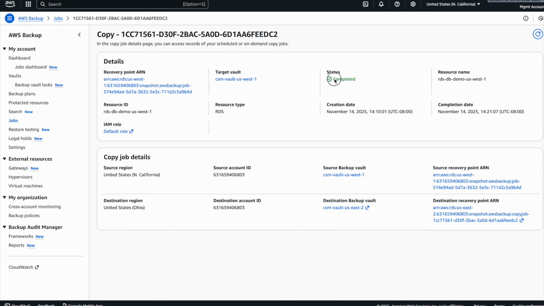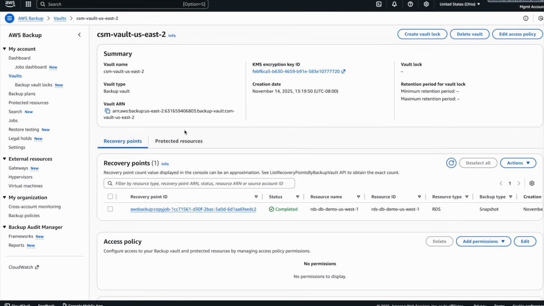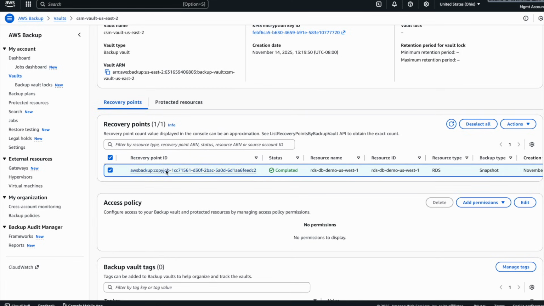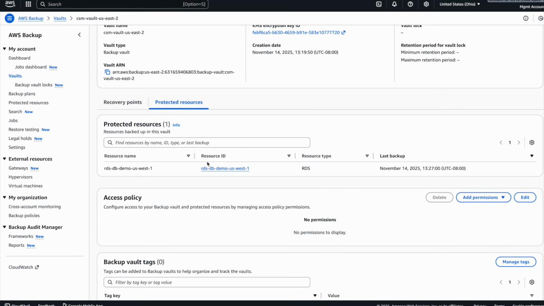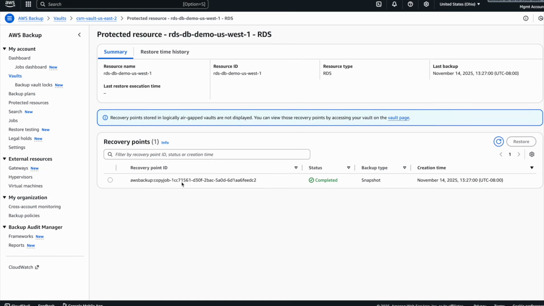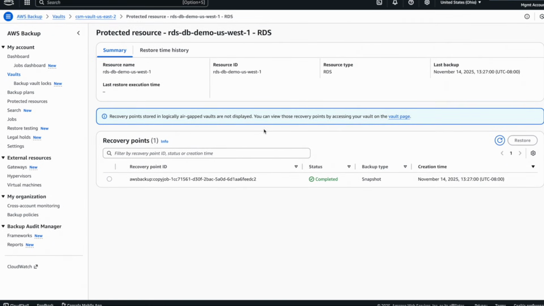So it's been some time now, and the job has gone to the completed state. And if I click on the US East 2 vault, you can see that it contains one recovery point, and this is of type snapshot. This is the replicated snapshot of the RDS database that we originally created in the US West 1 region. Now, as we discussed earlier, continuous PITR backups are not copied cross-region by AWS Backup Service. Only snapshots are, and that's why you only see snapshot backup here.